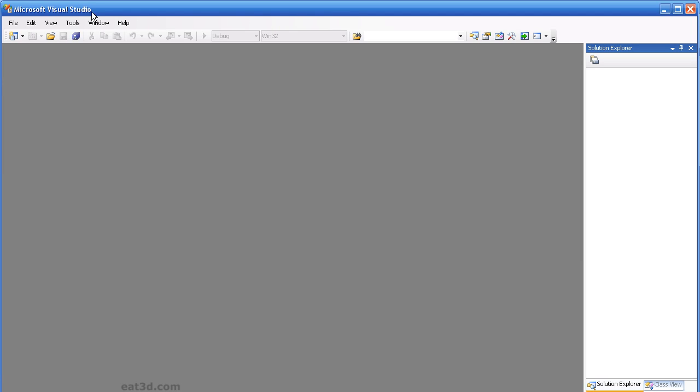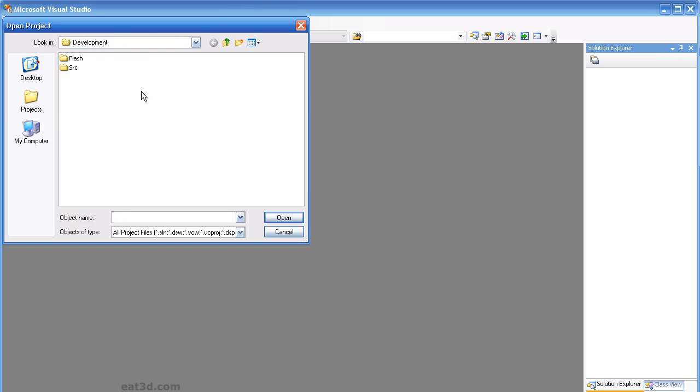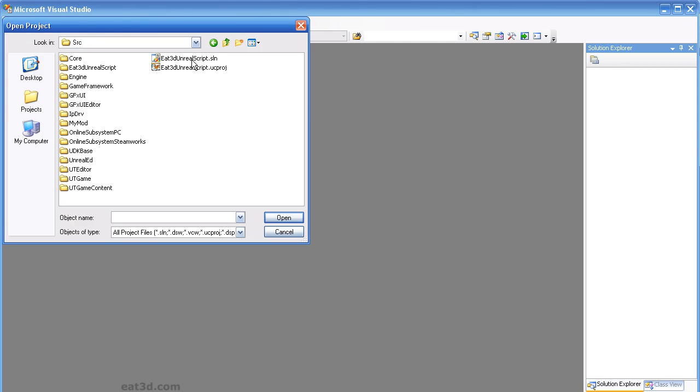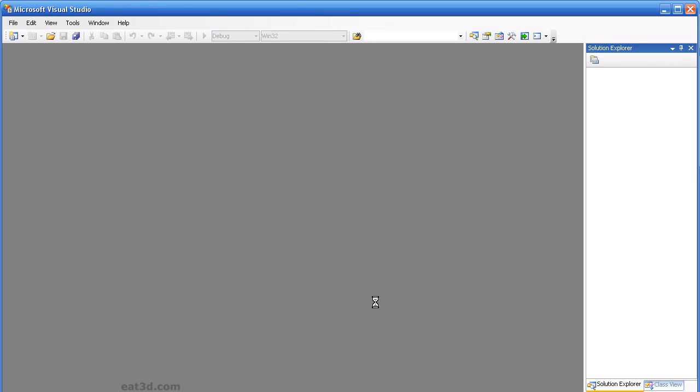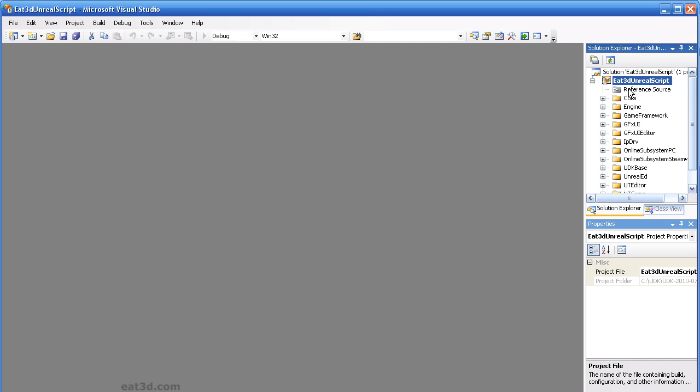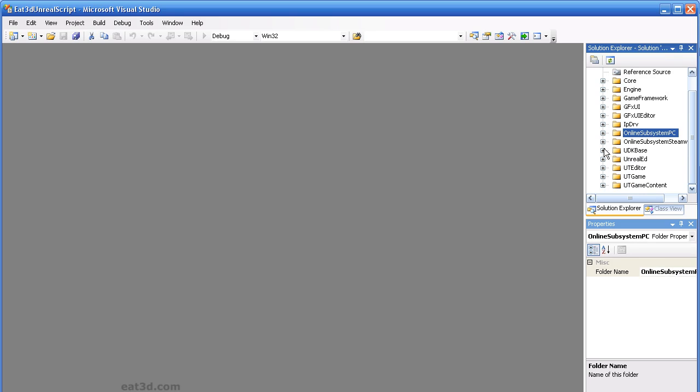Alright, so now we're back over in Visual Studio. We're going to open the project solution that we created. We're going to go into the Source folder, and there we go. So now you can see the solution is here, and it's outside, or at the same level in Windows Explorer, as the folder. So now if we open that solution, we're in a lot better shape. You can see over here we still have our Eat3D UnrealScript solution with the reference source folder, but now we've got a tree structure of all of the existing UnrealScript files that exist with the UDK installation. So this is going to be really good for both reference and for building off of.